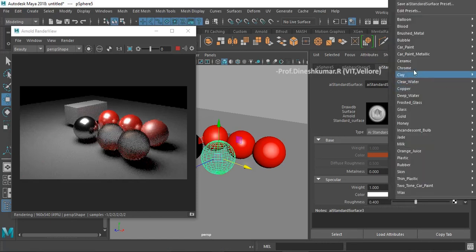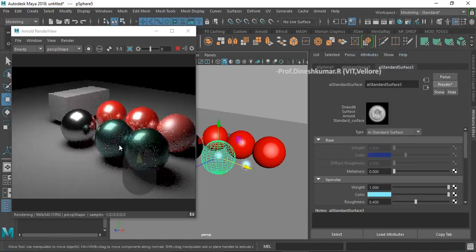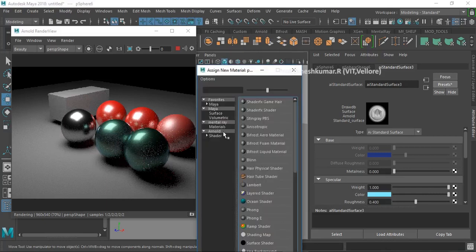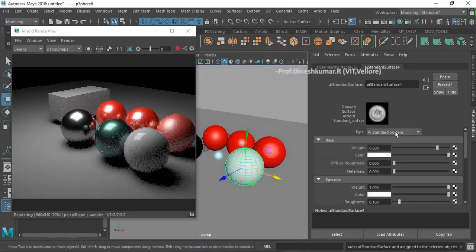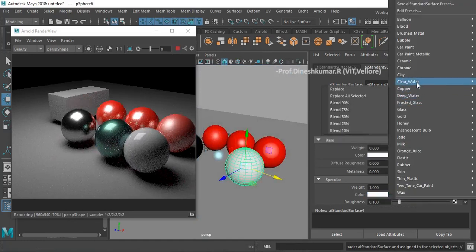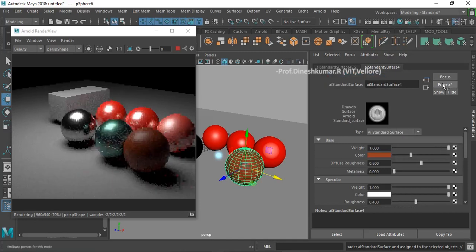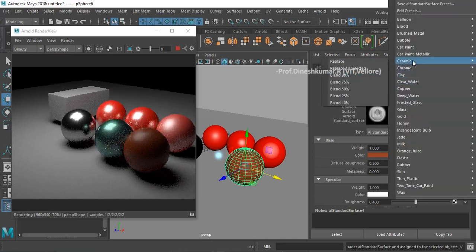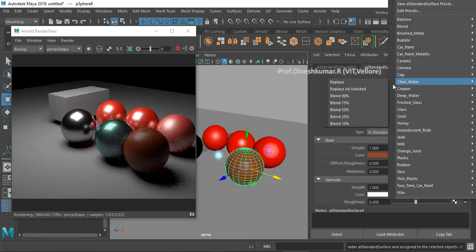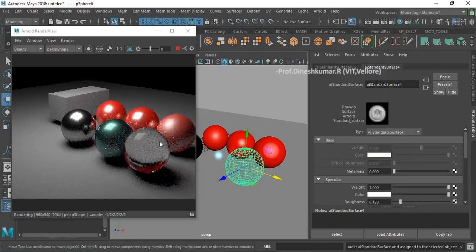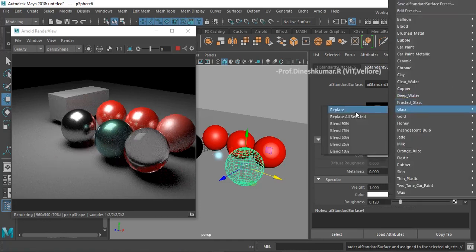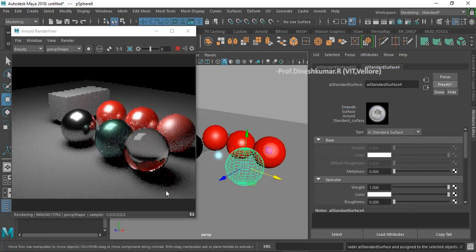Or I can go to car paint. Car paint, you could use it for cars. If you're modeling a car wreck or something, you could right click this object, assign a new material, and again choose an Arnold AI standard surface, and on the AI standard surface, click the presets and choose what material you want. So you know, clay or presets like clear water. Yeah, clear water is also good. You can use this for a water shader. And yeah, this one works. Glass. This is glass now.